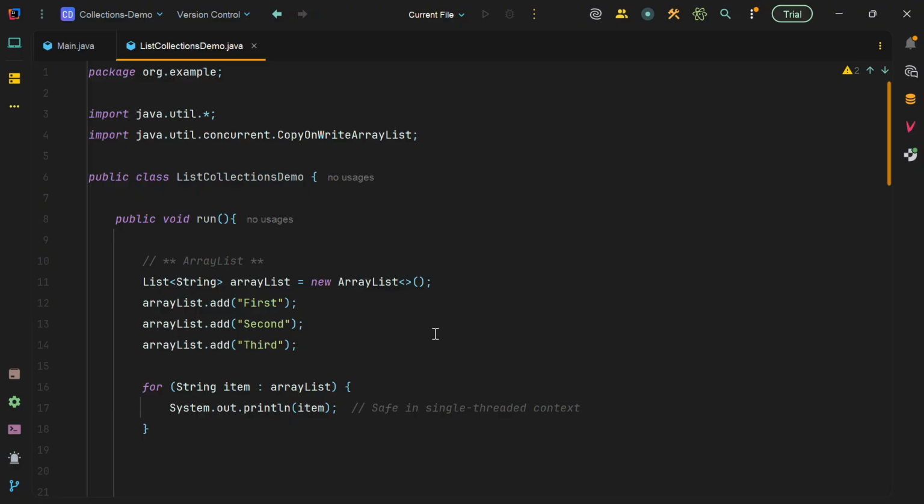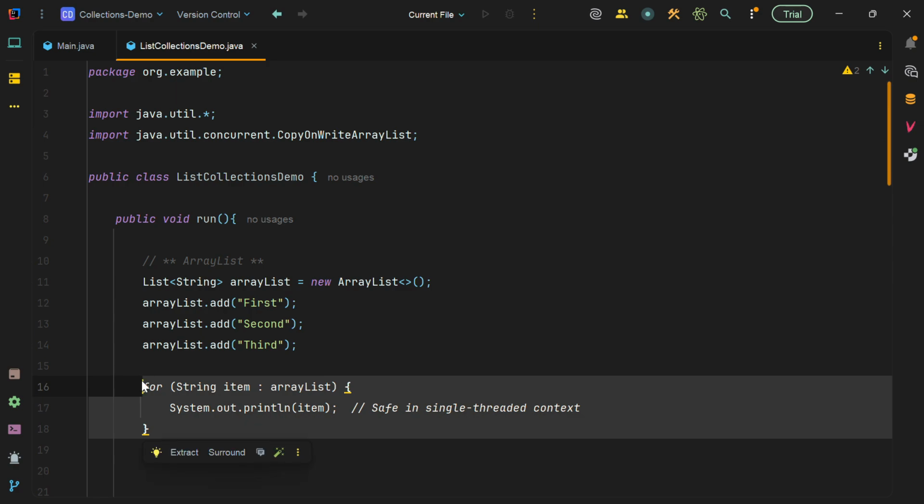Here is the ArrayList in a single threaded context. We create an ArrayList, add elements, and iterate safely since no concurrent modification occurs. The standard for-each loop works perfectly here, but would throw ConcurrentModificationException if we modified the list during iteration without using the iterator's remove method.